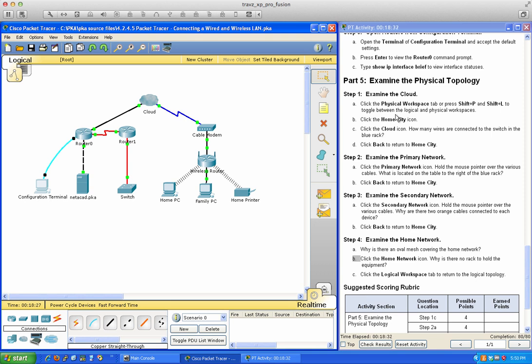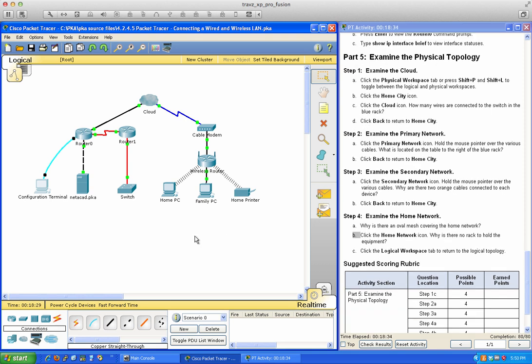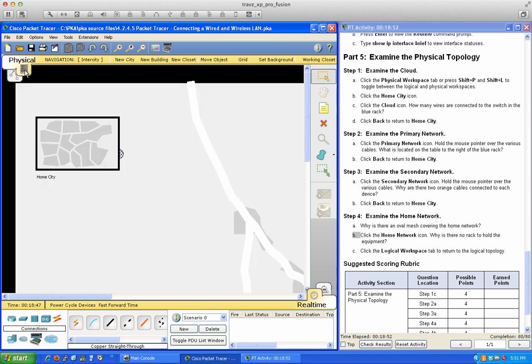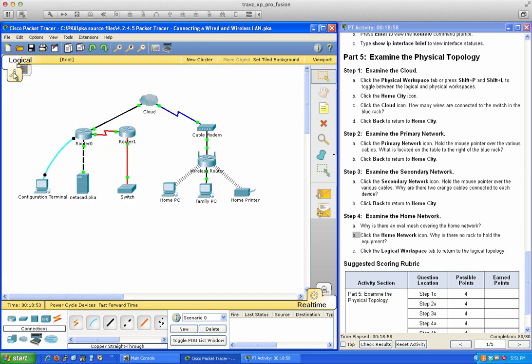Click in the physical workspace. Right, so if I click out here in the physical workspace, it says tab, or click in the physical workspace tab, or press Shift P and Shift L to toggle between logical and physical. And so as you can see up here, I've got the logical view. If I click here, I've got the physical view. And so this is showing me a physical view of my network as opposed to a logical view.